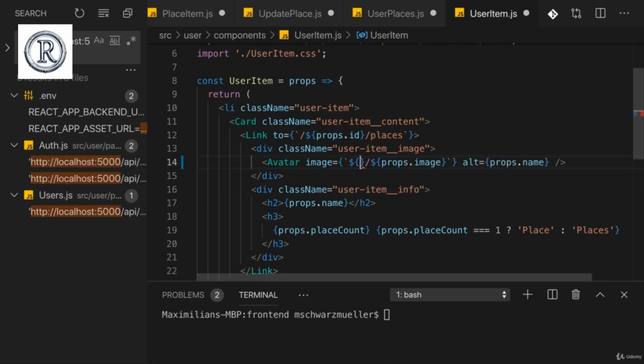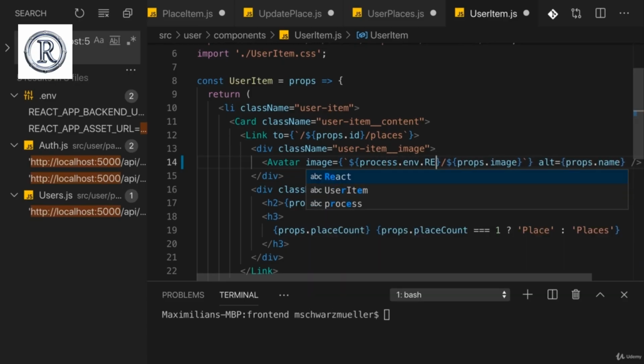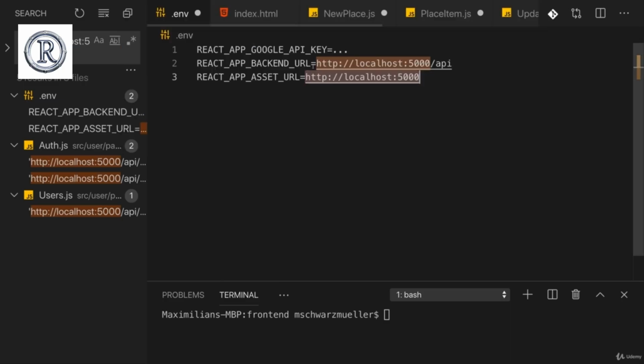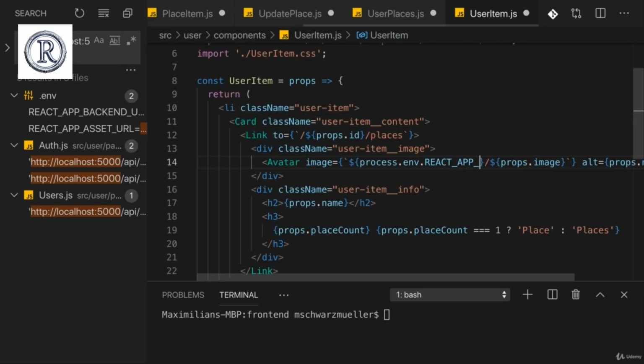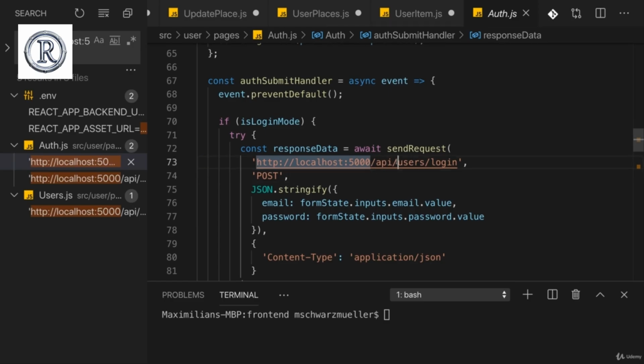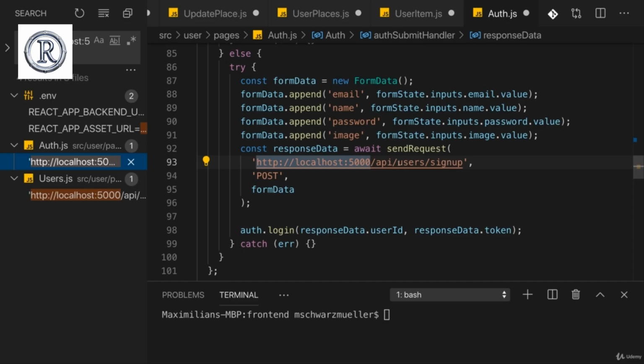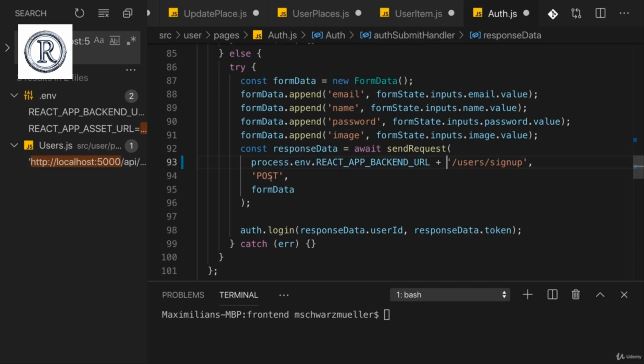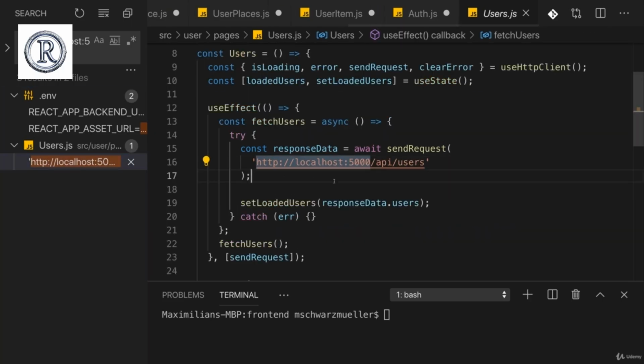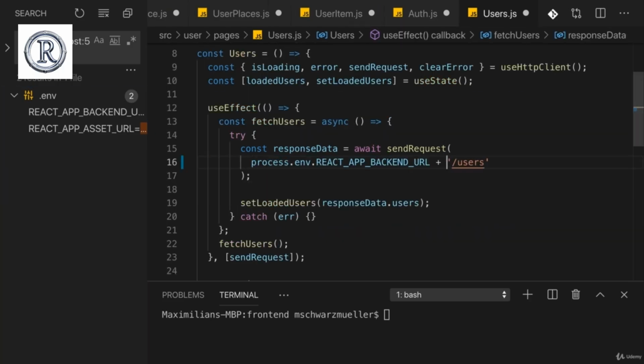So here I will use my other environment variable, process.env React app, and then the name was asset URL. So here asset URL like this. In auth.js, let's get rid of this here. And instead, again, use process.env React backend URL and combine this with the string. In auth.js here, it's the same. Get rid of this part, combine it like that. And in users.js, the same. Get rid of this, combine it like that.